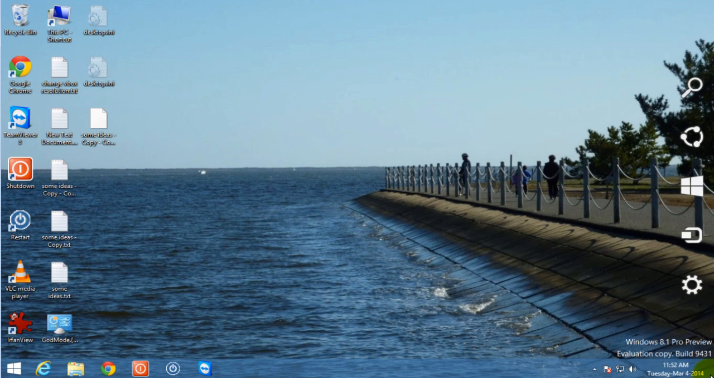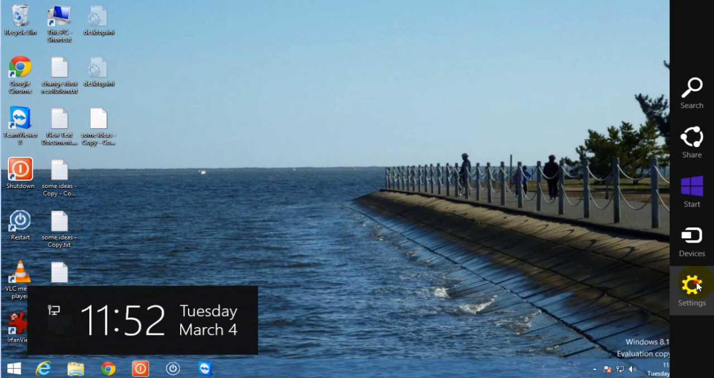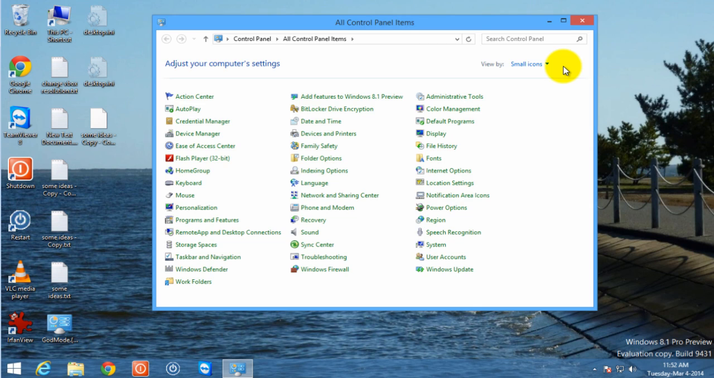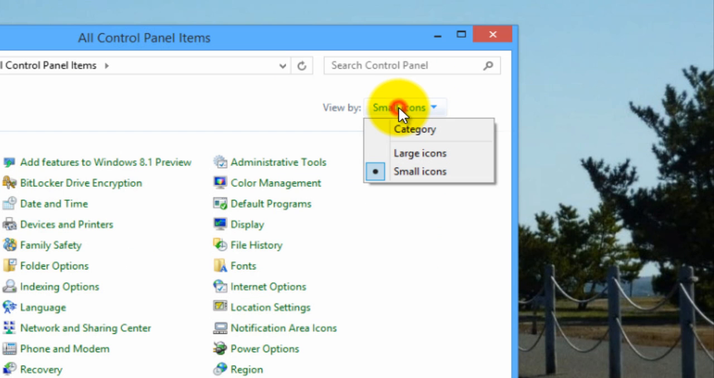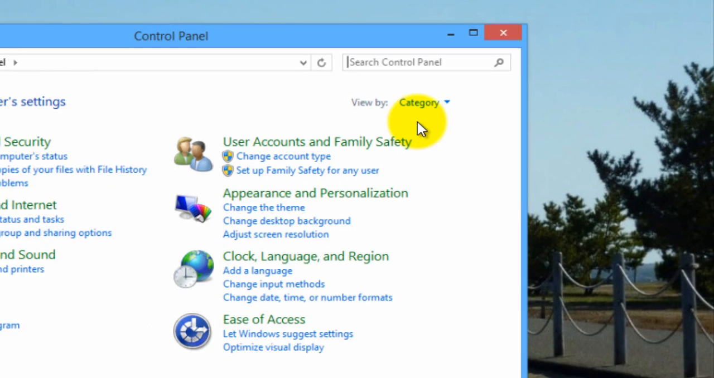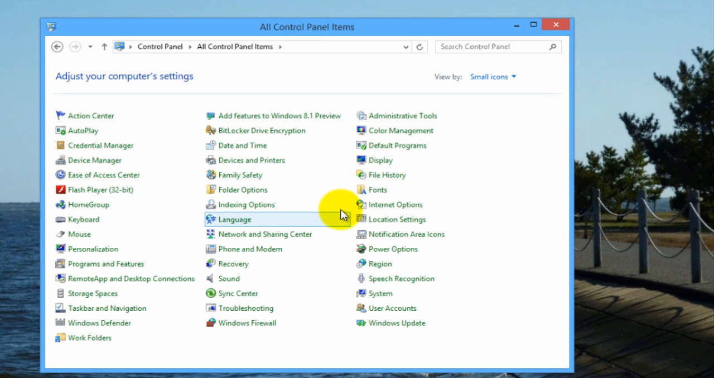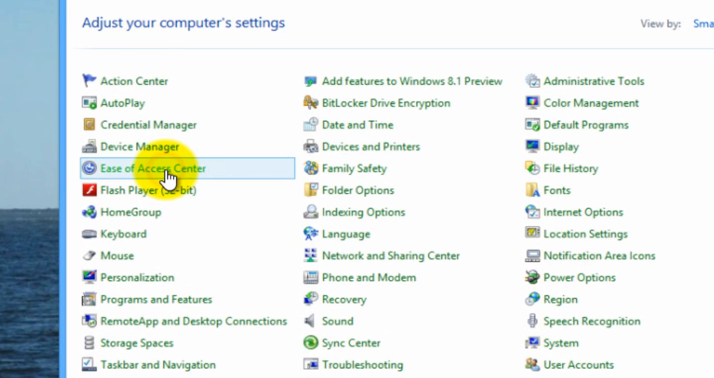If you want to turn that on when your system boots, go to Settings, then Control Panel. You basically want to go to Ease of Access, but if your screen looks different than mine, if it looks more like this when you go to Control Panel, go to the upper right, click on View By, and choose Small Icons instead. Then on the left side you'll see Ease of Access Center, so click on that.